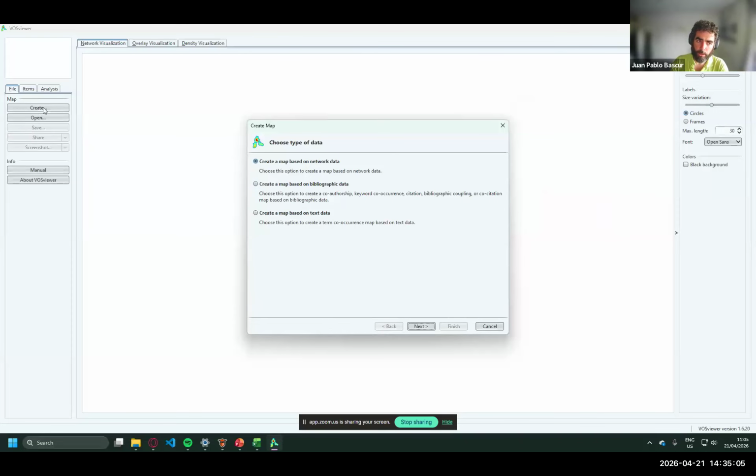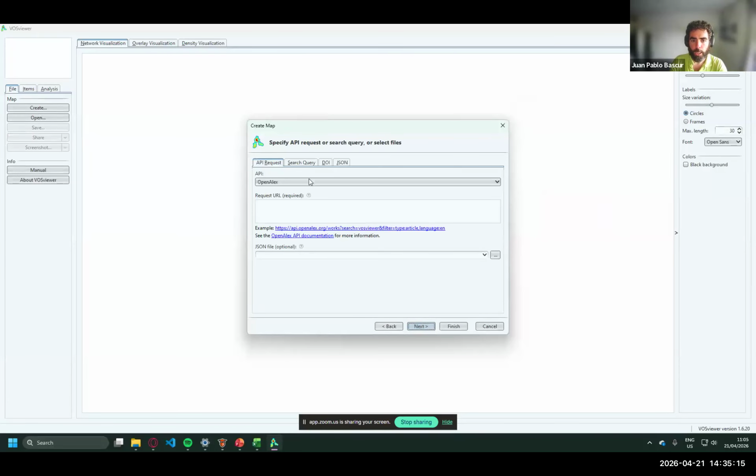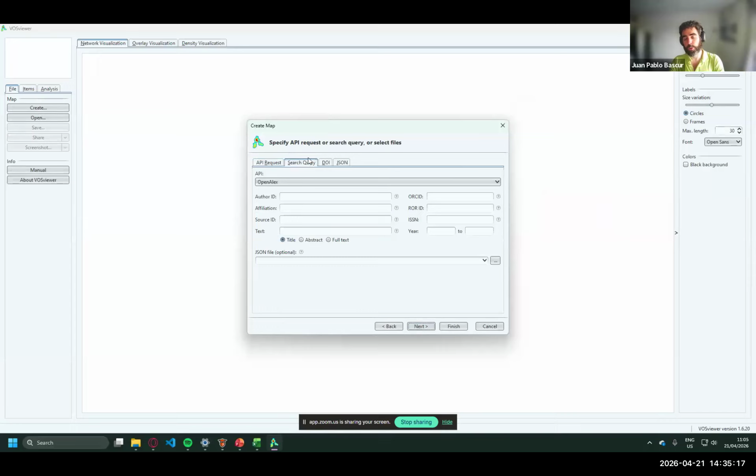So you click on create a map based on this. And you select data through API and search query. This is the best option. And here you select your data source. So let's use OpenAlex. And here we need this data. You can also search just by text.